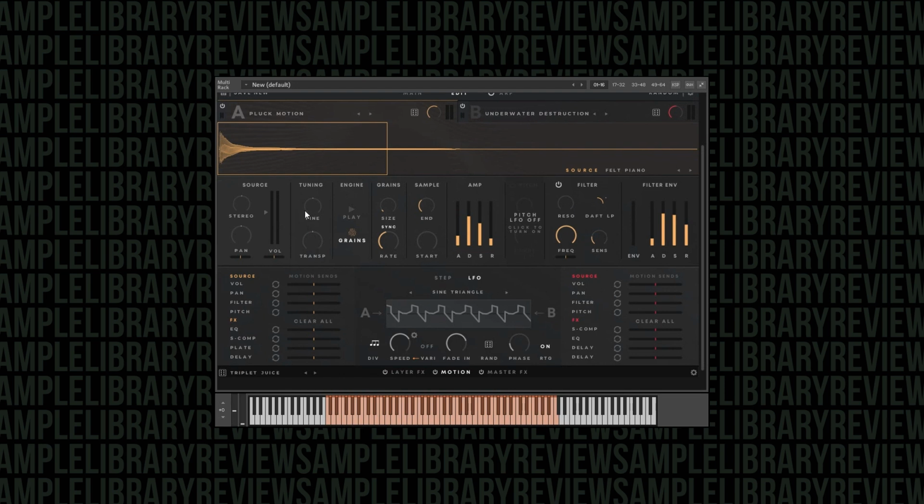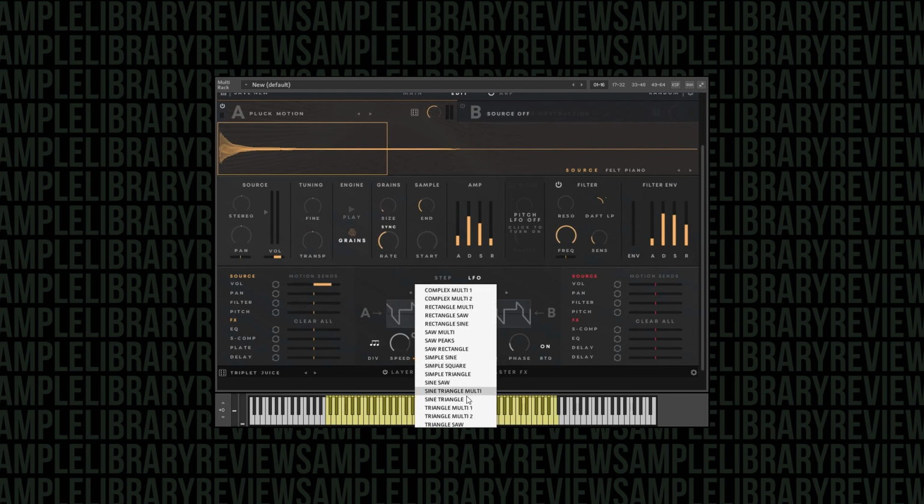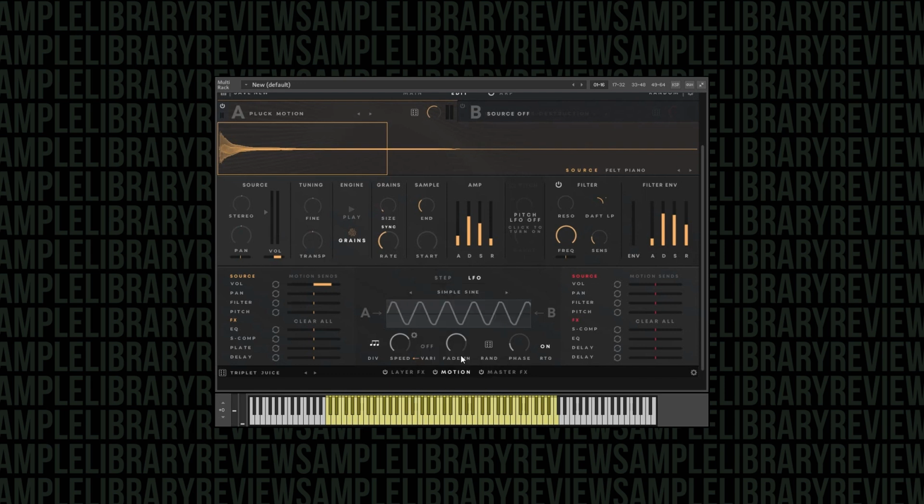I'm going to turn the motion on for this sound core. Let's turn this one off. Okay, and we're just going to do, you can actually change the waveform of the LFO as well. So you can go here and do all sorts of things. So I'm just going to go, I don't know, let's do a simple sine wave.